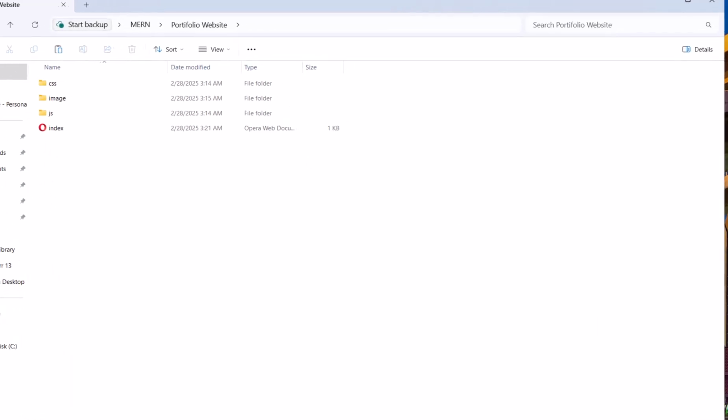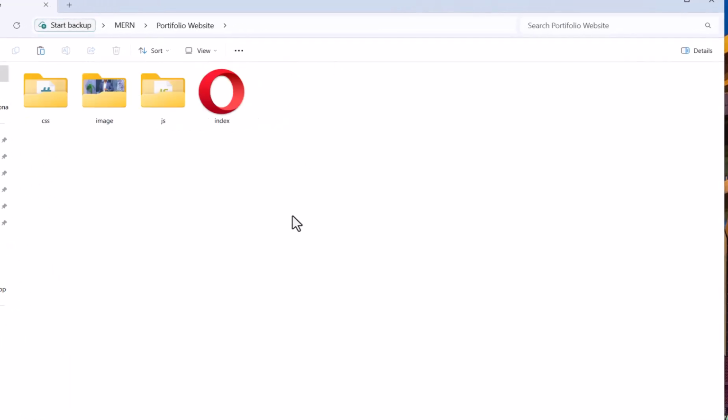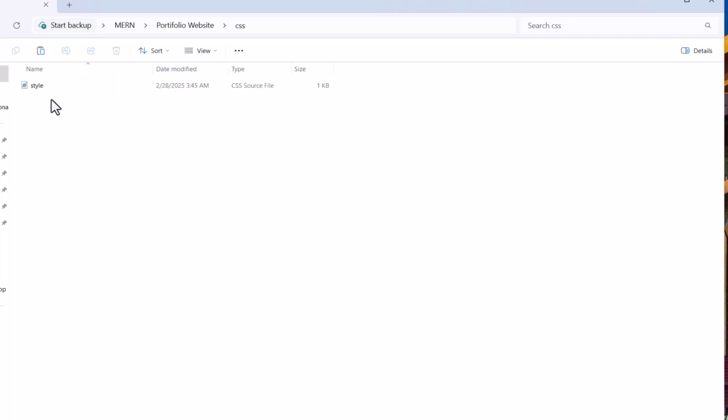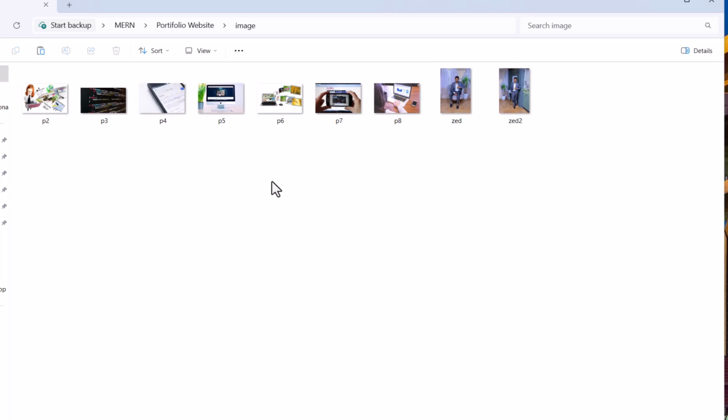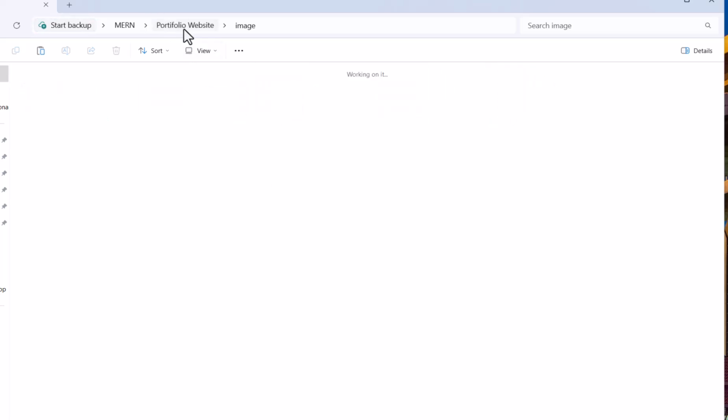Inside this project folder, we have index.html document right here, and we have a CSS folder. Inside this folder, we have style.css document right here. Again, we have image folder. Inside this image folder, we have just added different images just like this one. And again, we have JS folder. Inside this JS folder, we have script.js document right here.